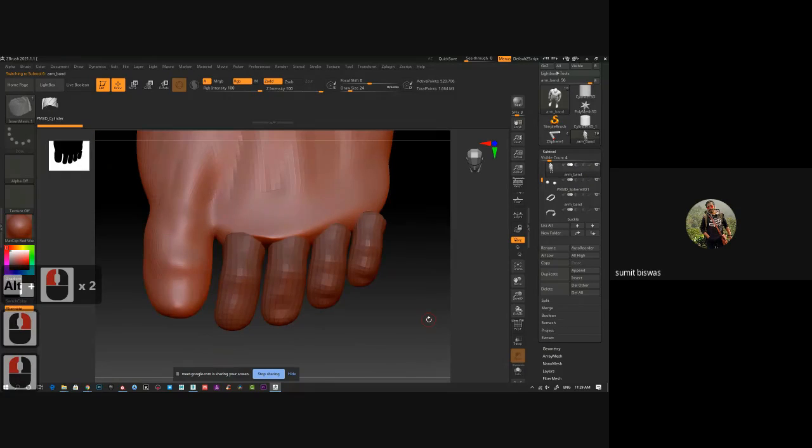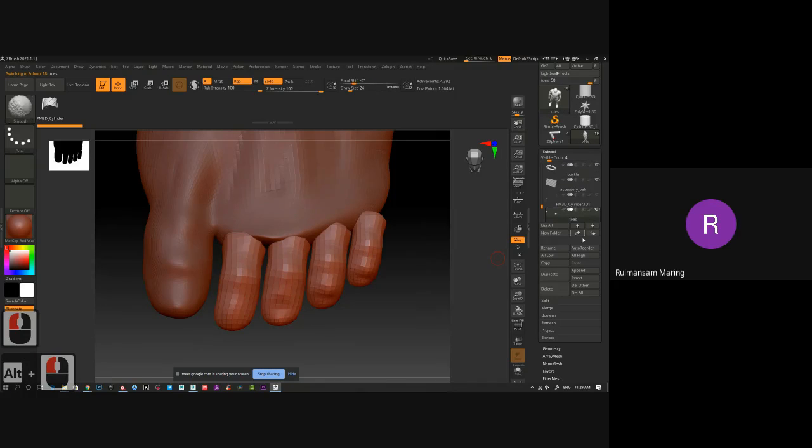Usually we create one finger and then copy paste, copy paste, copy paste, then Dynamesh it. Tell me. Dynamesh is creating problems, connecting the toes. Okay, let's see.